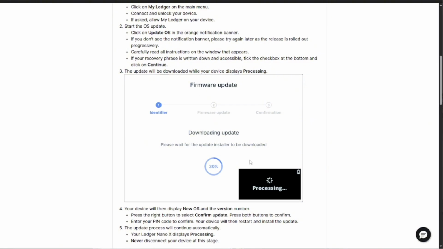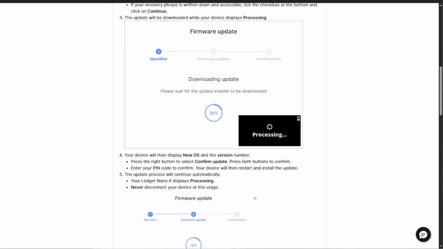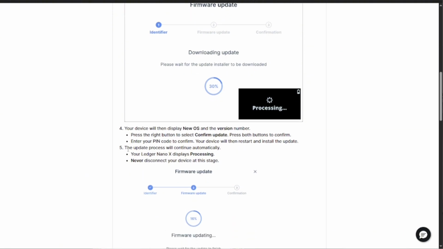So here's how it looks like. So as you can see, it displays processing, but it's updating and it will be downloaded right after this. So your device will then display new OS and the version number, and you just have to press the right button to select confirm update. So press both buttons to confirm, and then after that, just enter your PIN code to confirm.